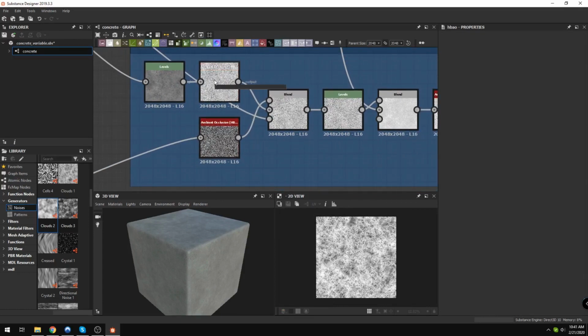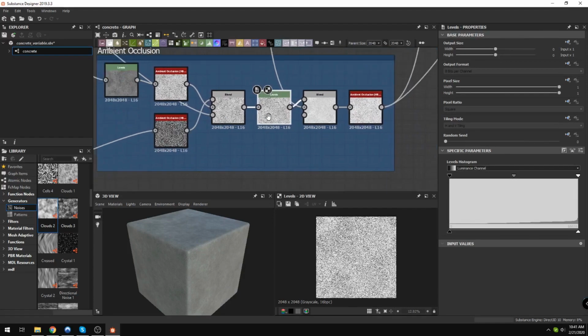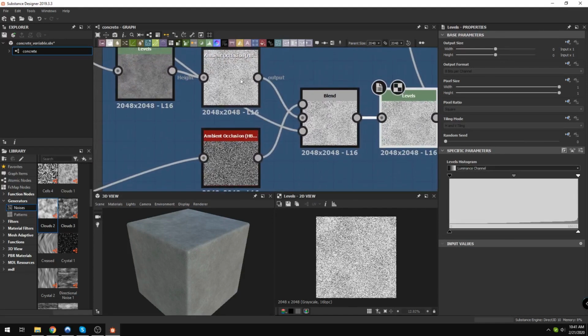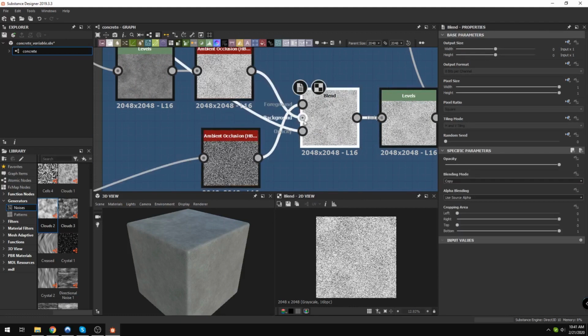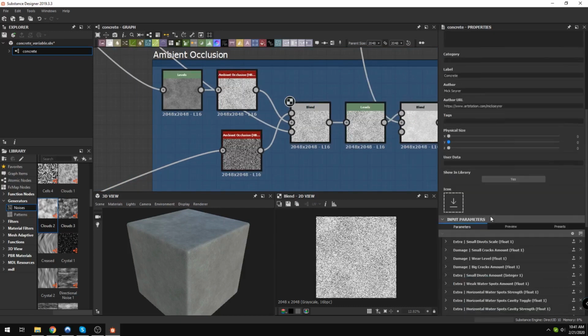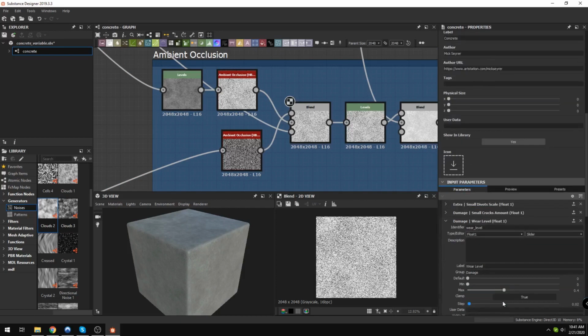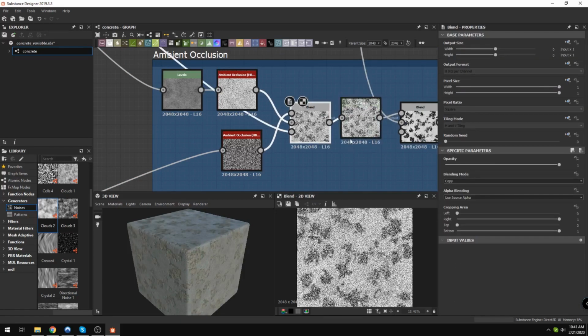Okay, so as you can see, I have two empty levels nodes in here, just in case I wanted to tweak something later on. And I have these HBAO nodes. I blended them together. Again, my mask is my damage pattern mask. Let me just turn up the wear level again so you can see it. It's being affected by my damage pattern mask.